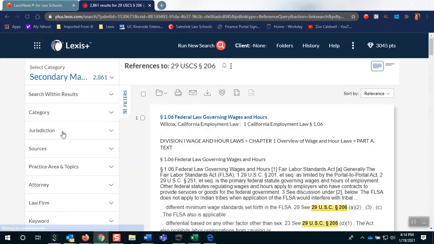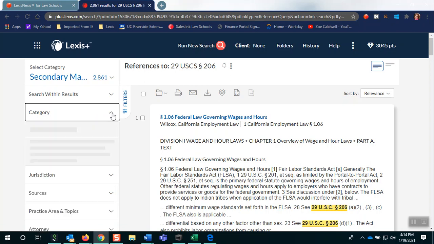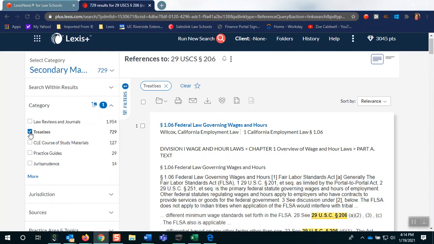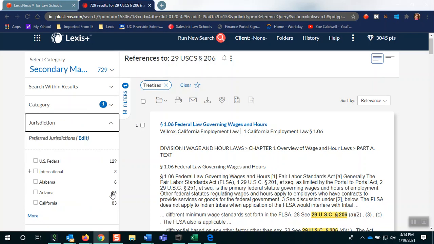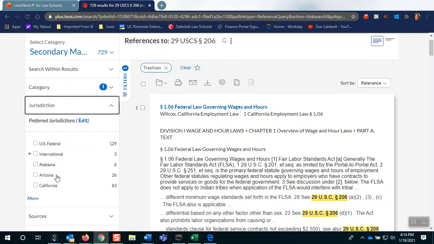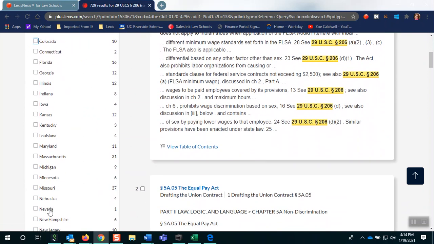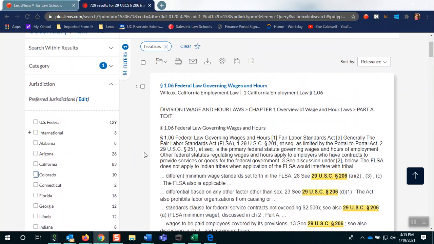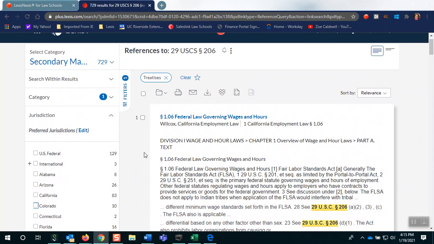We always encourage you that a jumping off point is to start in treatises. So I'm going to do that. Now this is a federal statute, so I may not want to limit my jurisdiction, but perhaps I can definitely do that if I want to. And then remember that we also have non-jurisdictional materials as well. So you might want to toggle between adding a jurisdiction here and looking at those non-jurisdictional sources that come up that are also really helpful.